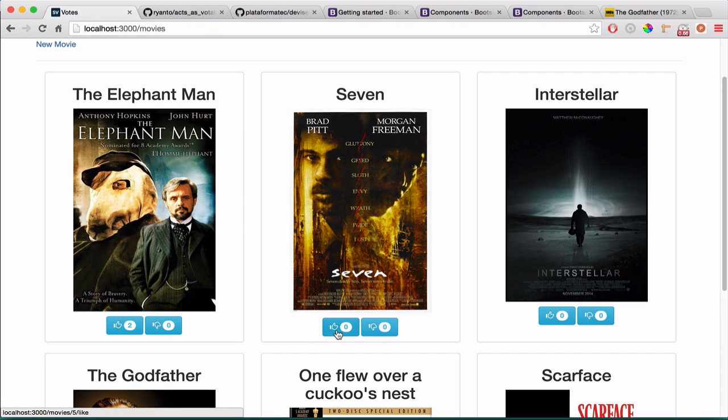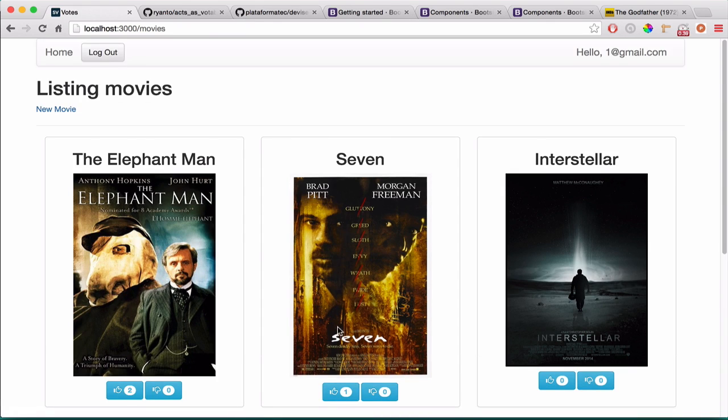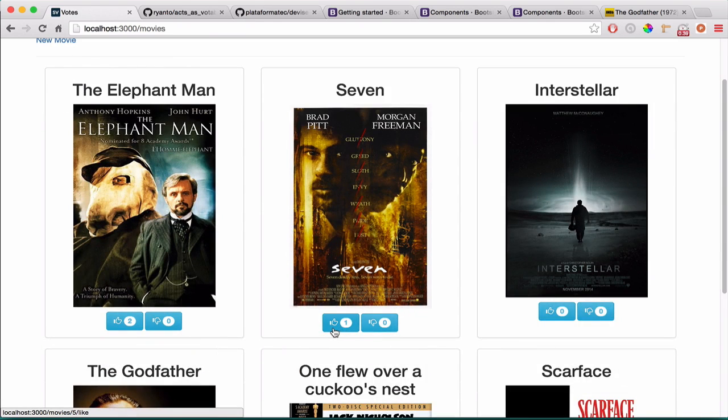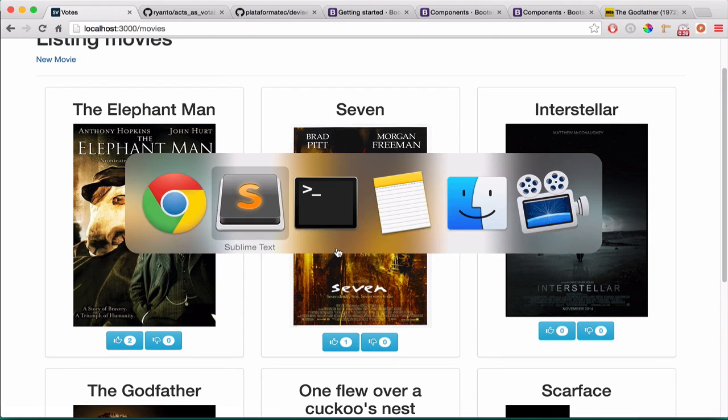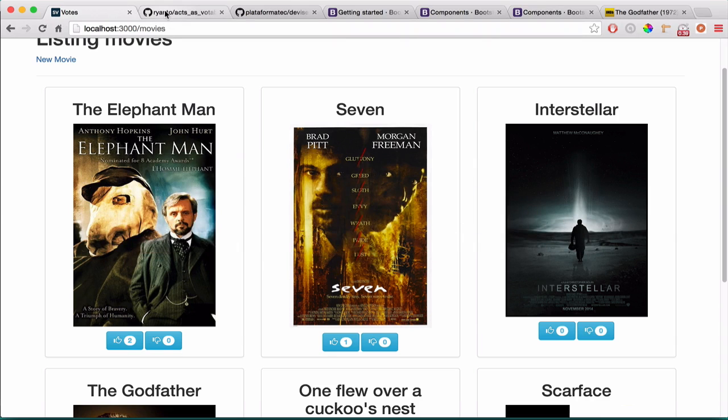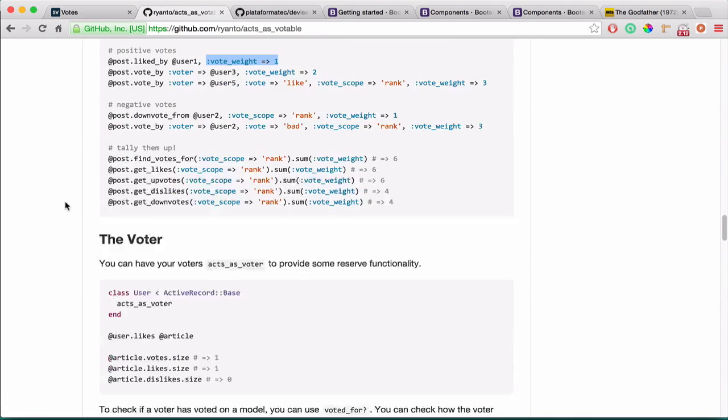But now check this out. The 7 has no likes. If I press it here, of course I didn't order yet, but okay, there's no problem. I put a vote weight on this user now, and I voted here, and let's see what happens. So it is sorting by the vote score, so it's correct. This has 2 likes, this has 1, so it's going to be in second place.